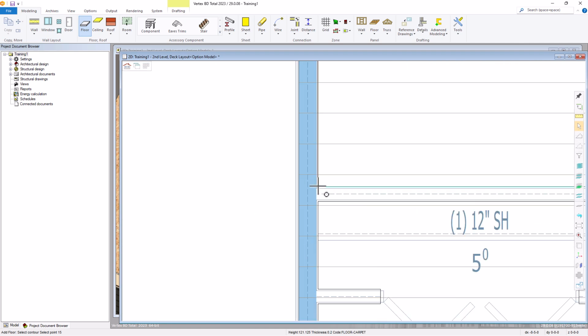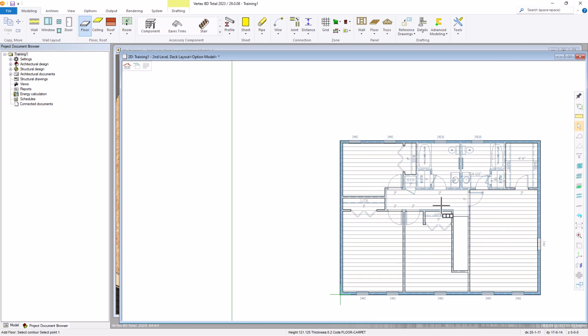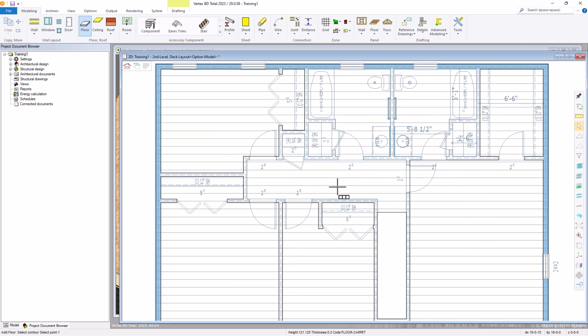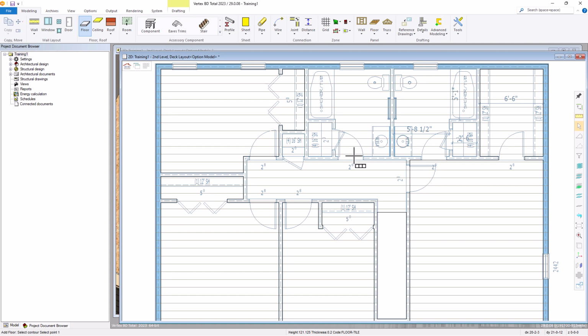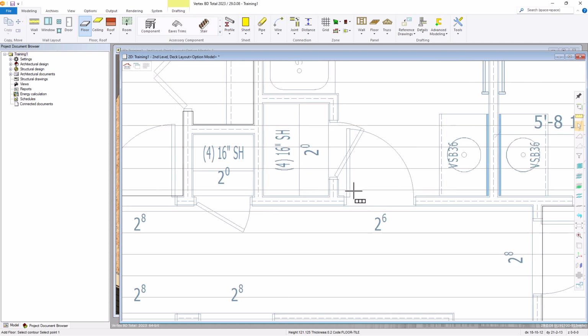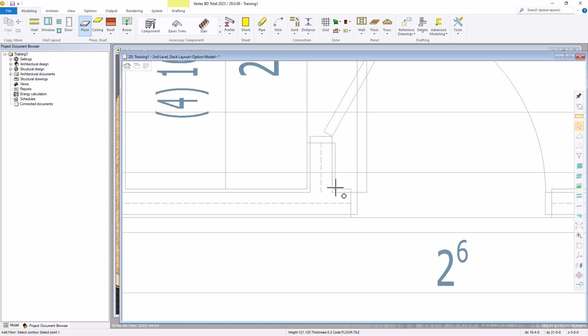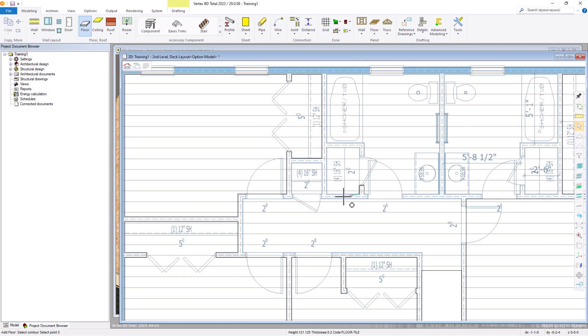And back to where we started. Now let's add the tile in the bathrooms. Right click. Select the parameters icon. Let's select the floor finish tile. Select OK. And let's start this corner. Up and around, and we'll go into the closet.